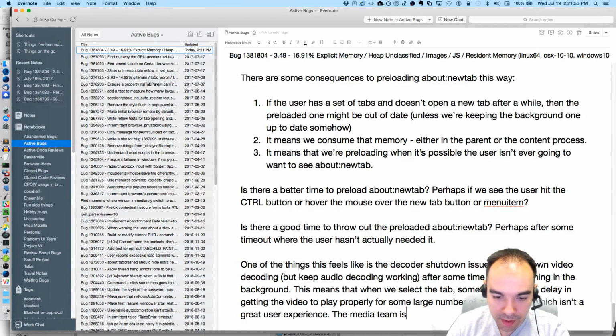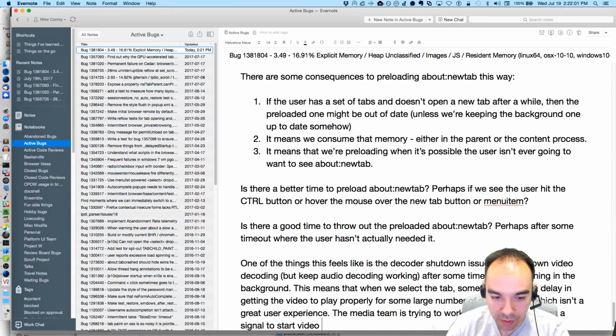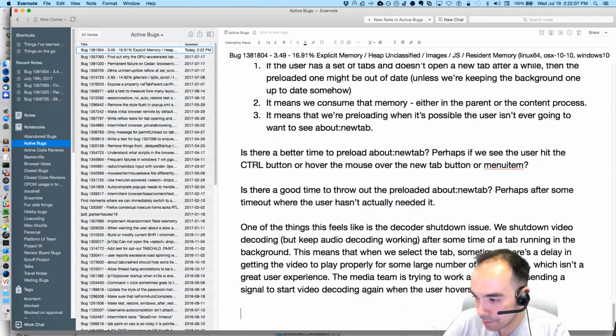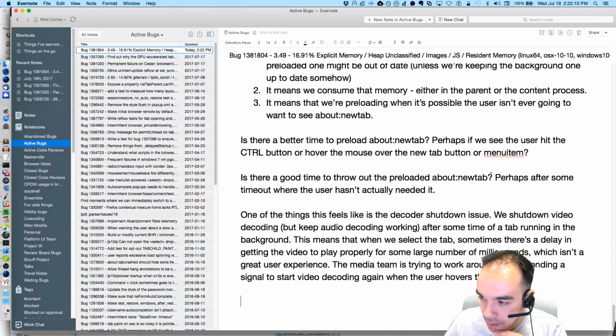The media team is trying to work around this by sending a signal to start video decoding again when the user hovers the tab. And that's what makes me think of this: better times to preload about:newtab.